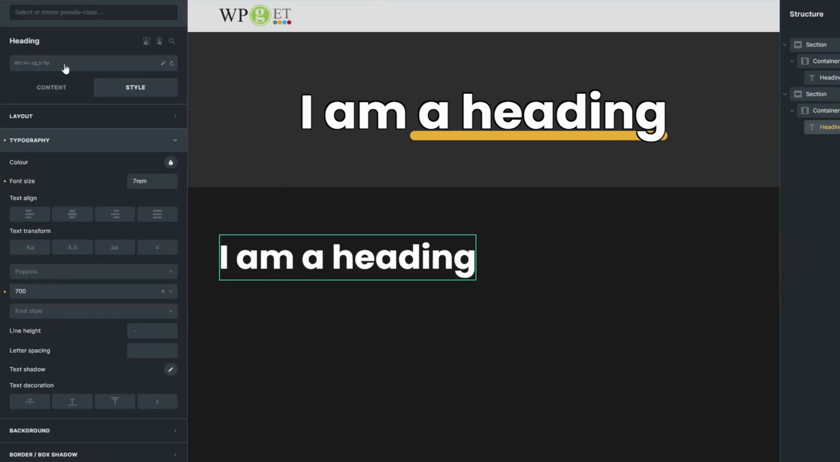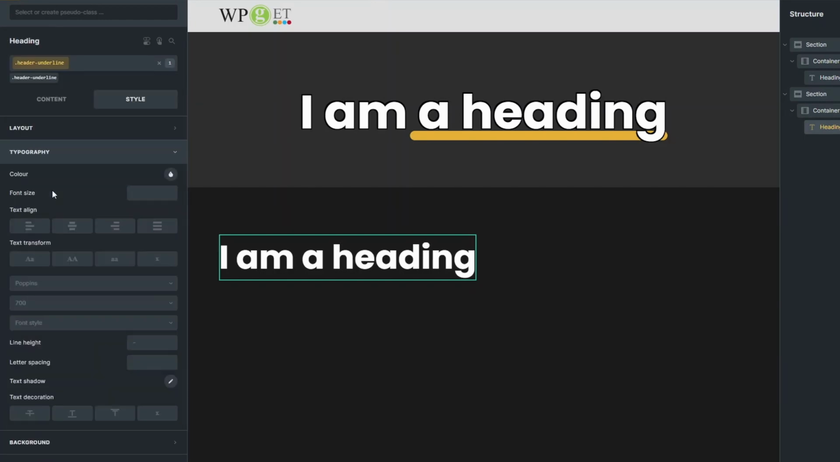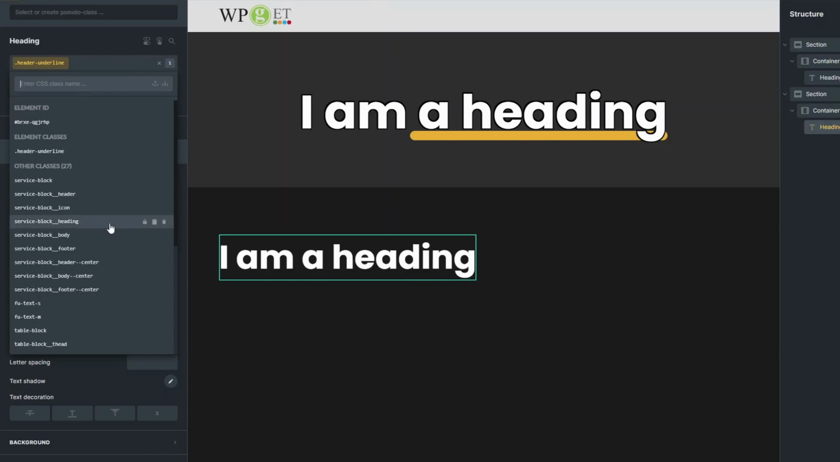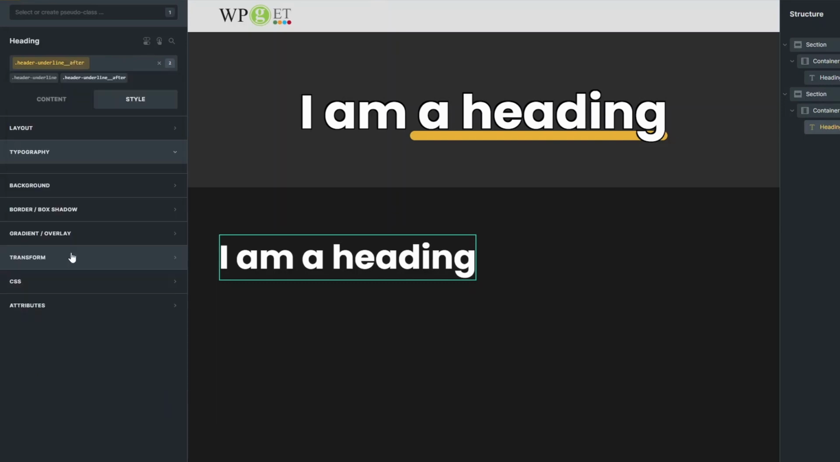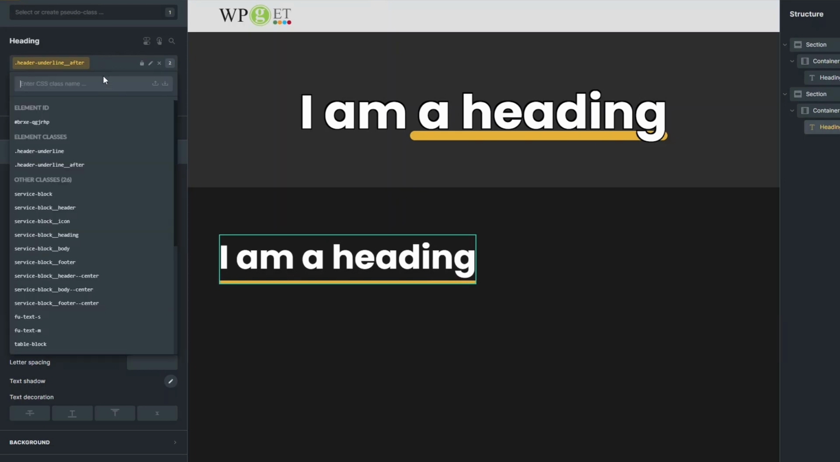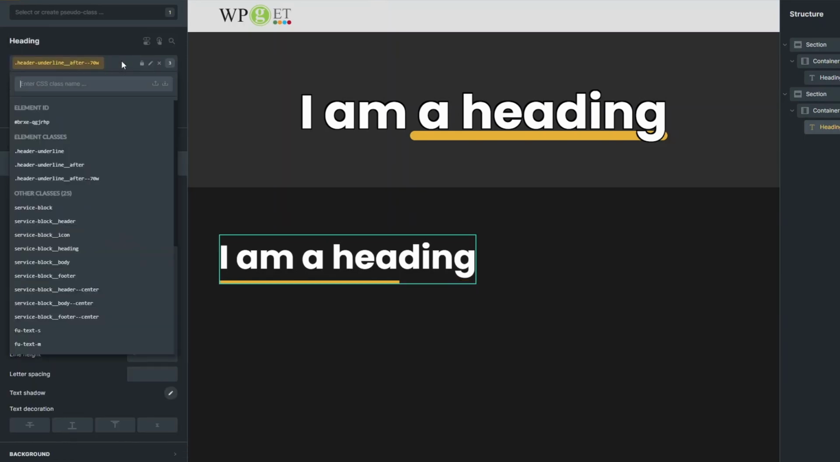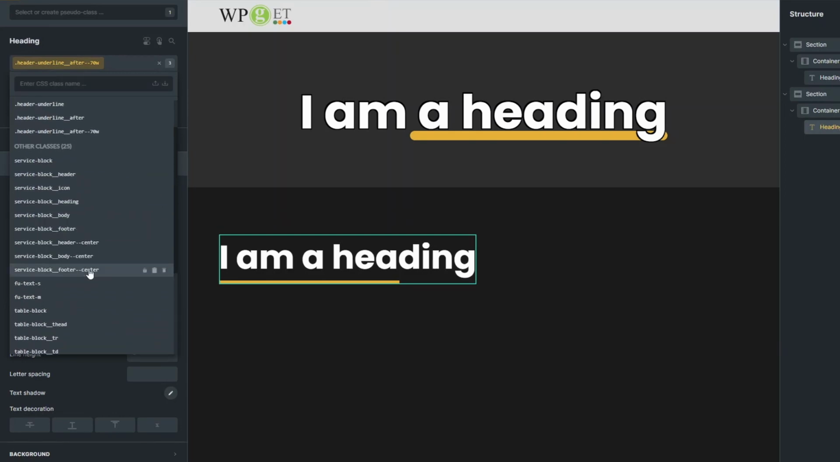Right, I want this to be an outline. So it's a header underline. Okay. Then we want the header underline after, which gives us our actual line. Then we want it to be, say, 70% wide, and we want it to be in the center.